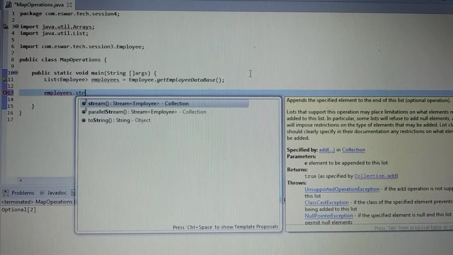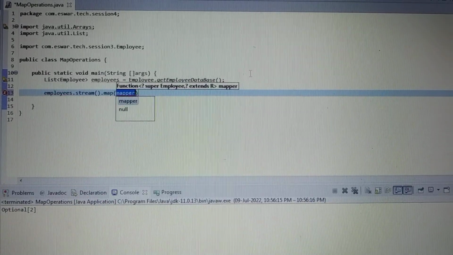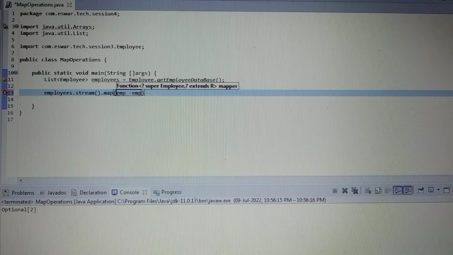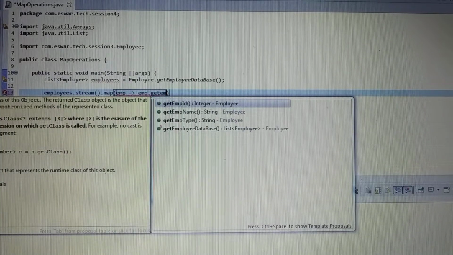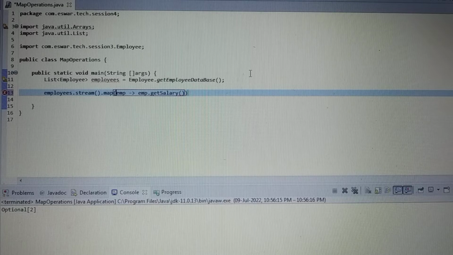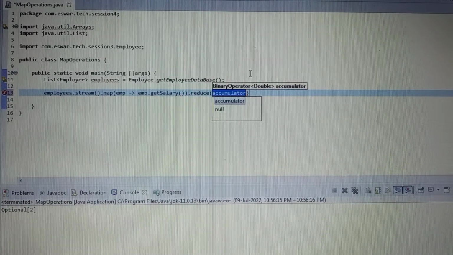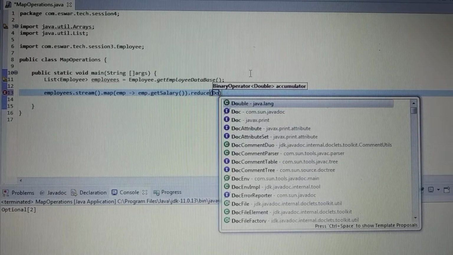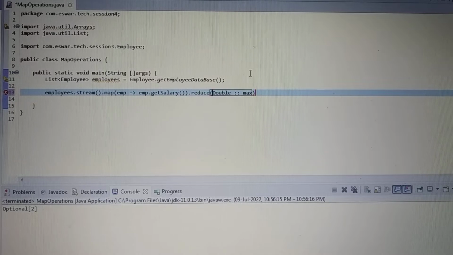So what do we do for that? Stream the collection and I am getting the employee object. So as a salary, employee expression properly, get emp. It's not emp, get salary. So what are we going to perform? Using the reduce method to get the maximum salary. So it is of double data type, just a maximum.